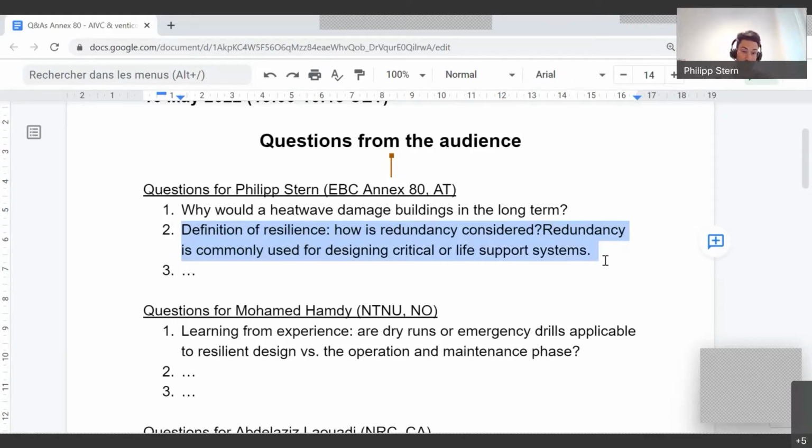Redundancy is a commonly used design strategy for designing critical life support systems. That's true. It's how we nowadays make sure that buildings in very critical care buildings are not overheating, or in case of power outages remain the desired indoor conditions.